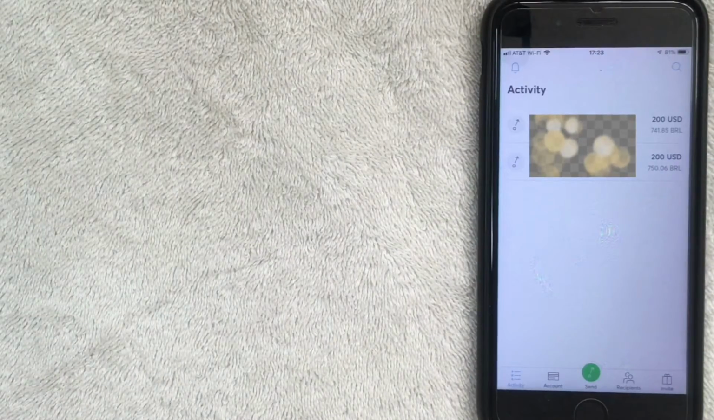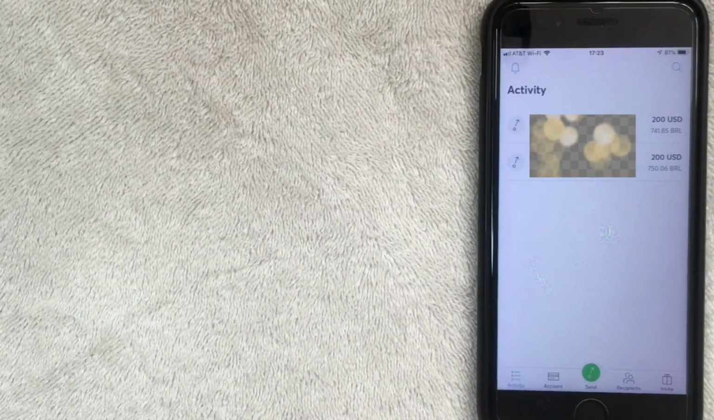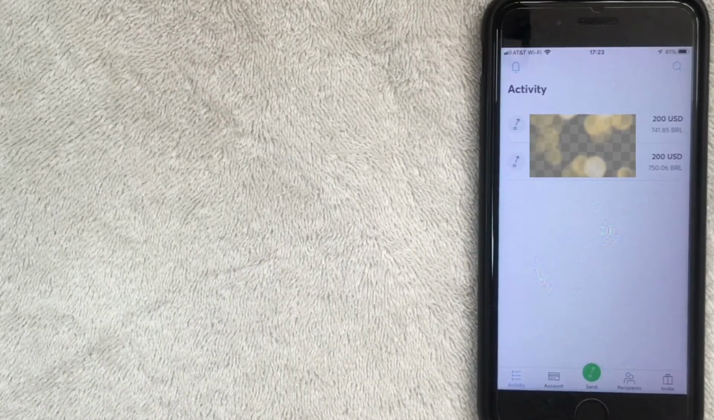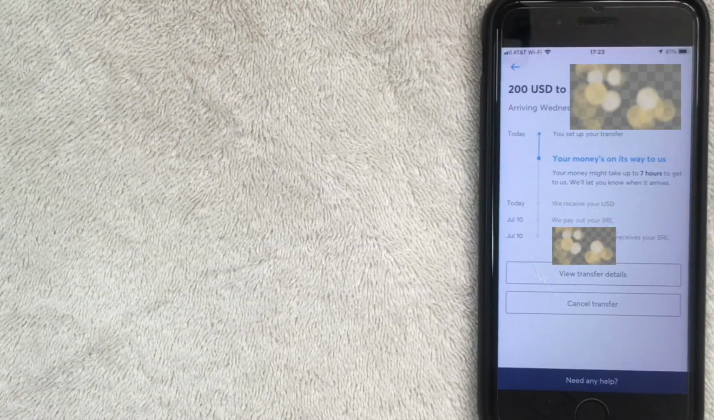All right, so now this is actually the activity screen and it will track the progress for the money that you sent out. So let me go ahead and click into this transaction. All right, so here we are. This is the tracking screen. So it's basically kind of like FedEx or UPS, so you can see where your money is moving to.